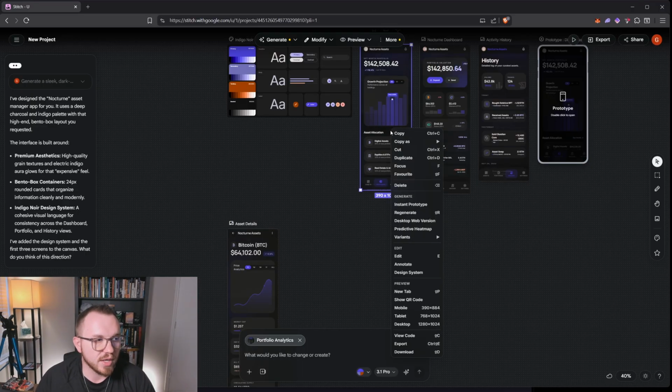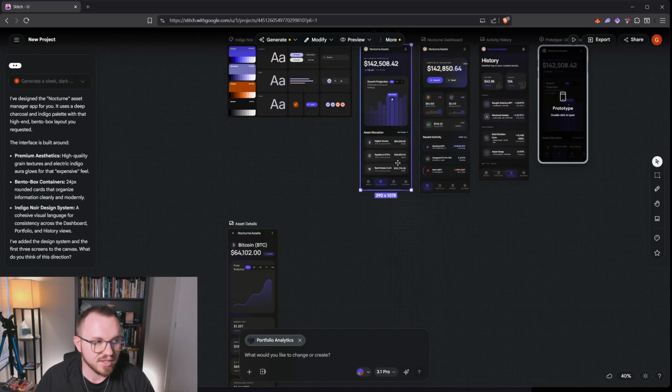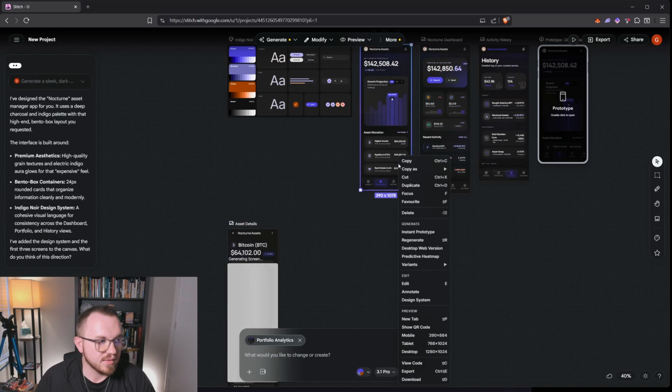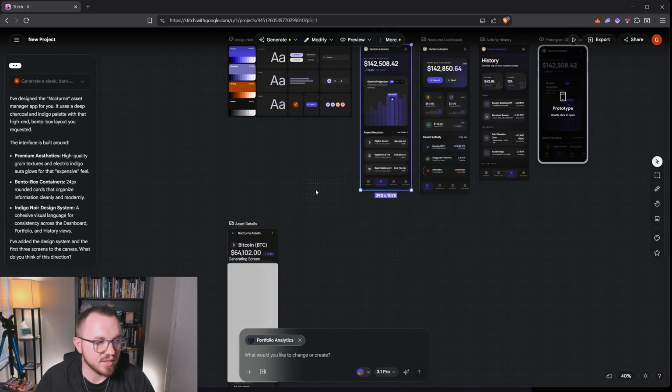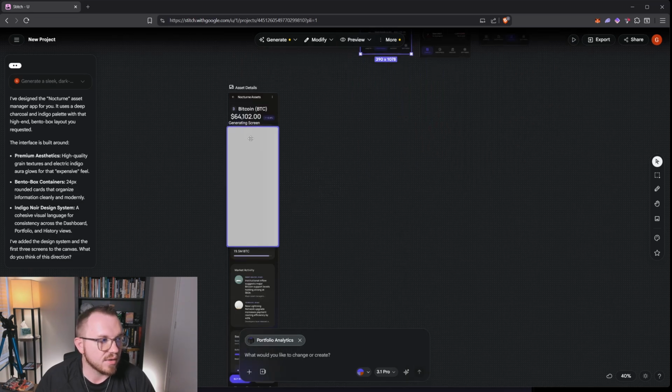One other thing before we hop onto it, you can right click and regenerate. See a desktop version. The predictive heat map is really good. We'll go ahead and get that started designing, building that out. We'll take a look at that once it's done. The design system, etc. All of that can be changed.